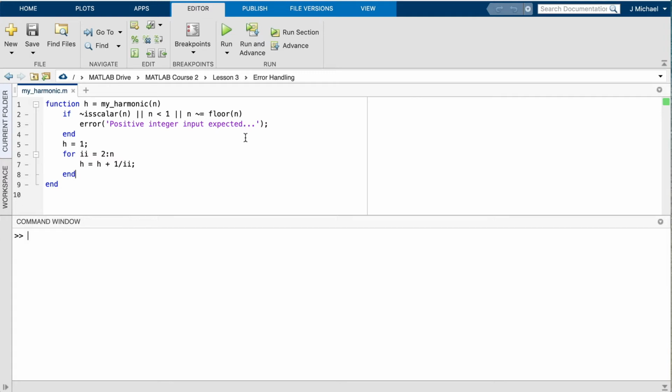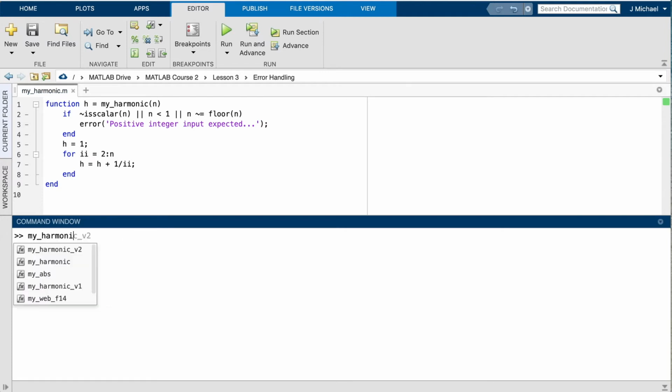It changes the message to something like this. You have clearly chosen to provide incorrect input. In the future, please have the decency to provide a positive integer. Let's run it. Error using myHarmonic, line 3, positive integer expected.